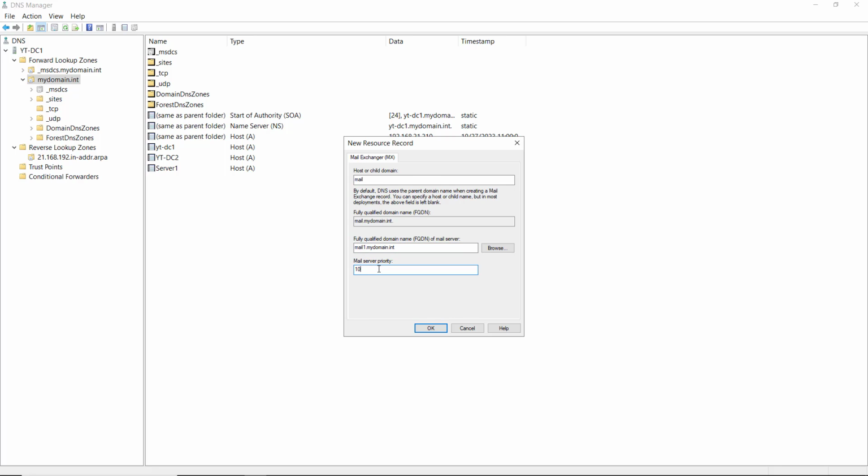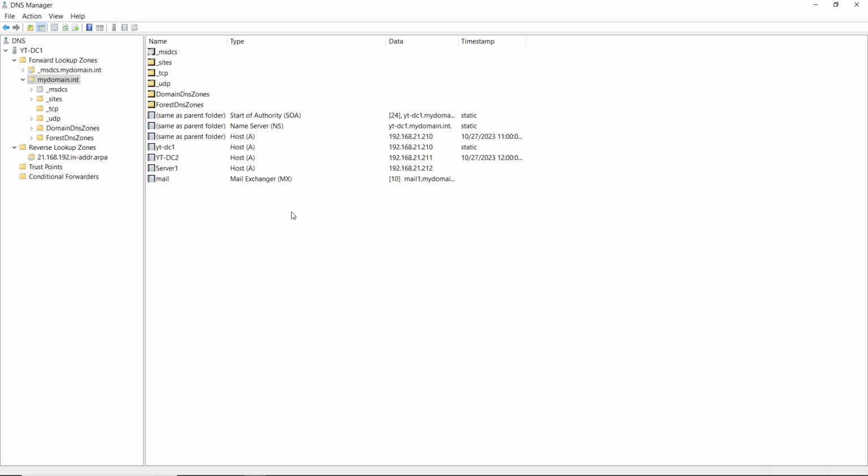The 10 is the default number, but really you can go all the way to 0. Whatever the lowest number is, in this case, 0 is the lowest number you can get, that is going to have the first priority when sending email. Now, typically most people do 10, 20, 30, 40 if they have multiple servers. So I'll stay with that convention, but you don't have to. You could do 0, 1, 2, 3, or whatever it is that you'd like. Now I'm going to click OK, and there's my MX record.